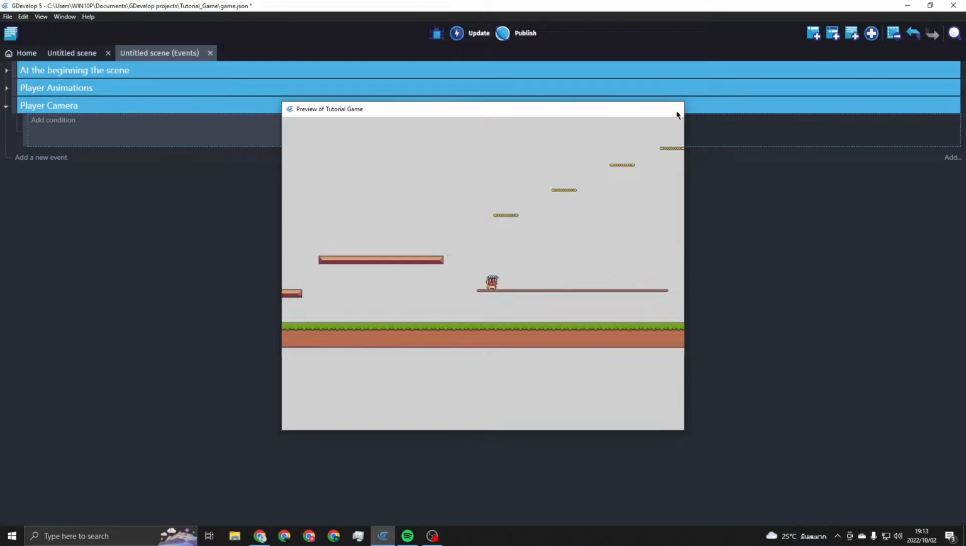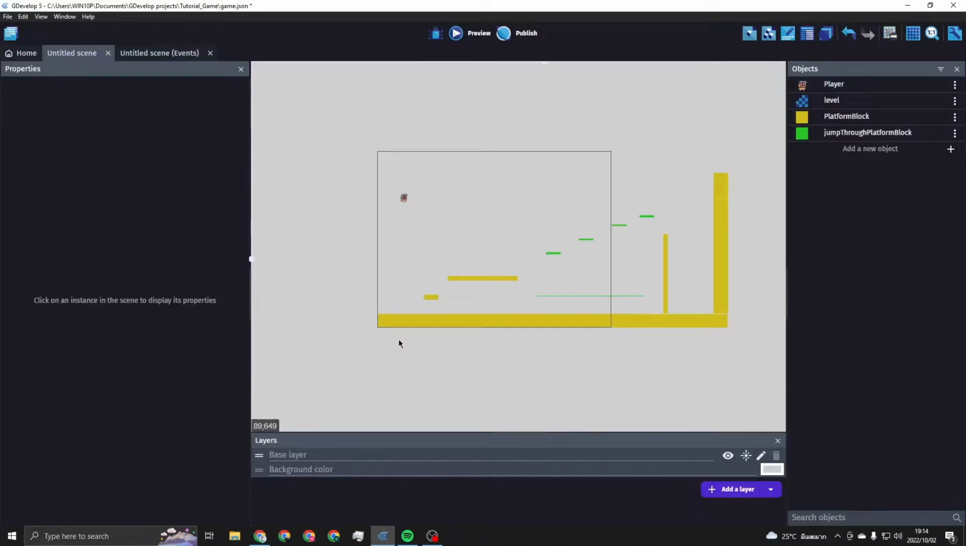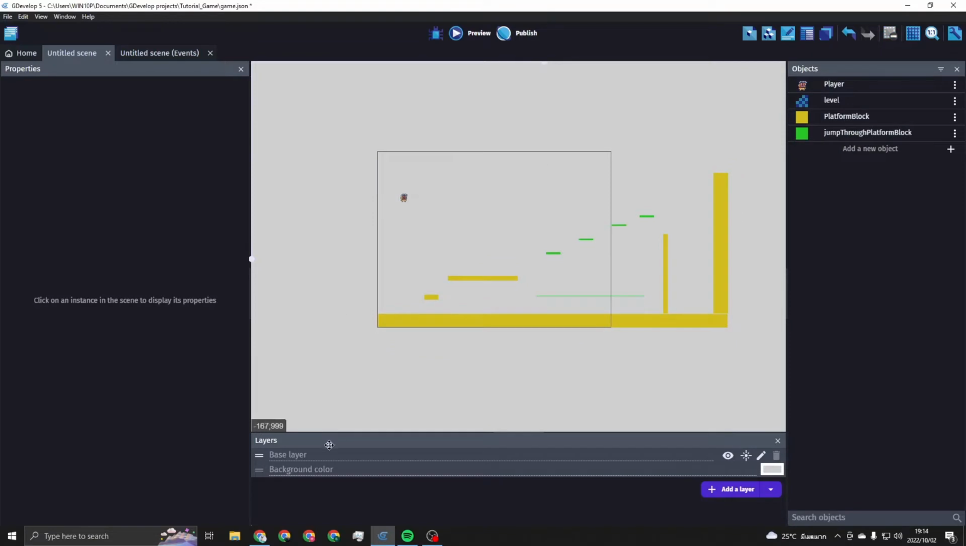Now, I know after the last GDevelop update, before when I used the tile map, I created it on another layer, a tile map layer. This doesn't work anymore. So if you have a tile map on a tile map layer, delete that layer and move everything to your base layer. So as you can see, all of the objects in my scene are on the base layer. Keep it that way. Don't use another layer. If you do, it's going to mess with the camera.